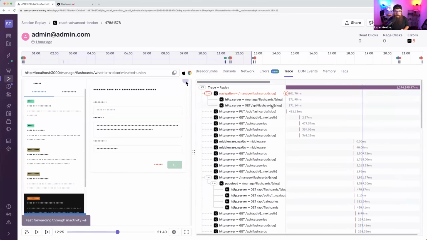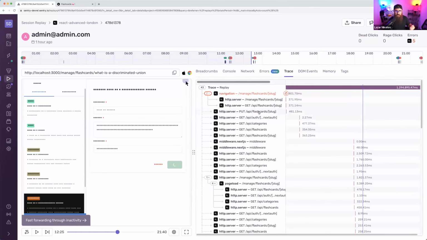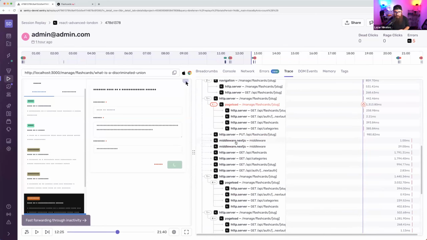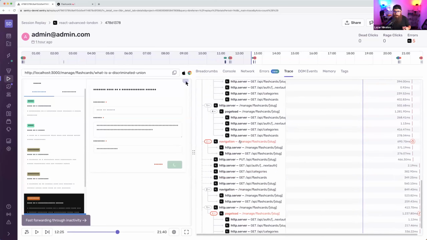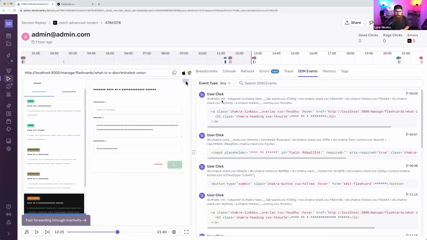So we went to the server, we invoked this GET request, then we did a put, which is of course an update of the flashcard. Then we fetched a bunch of things. Navigation happened. There's a middleware being hit here, probably for the authentication. There's a DOM event, basically where the user clicked.